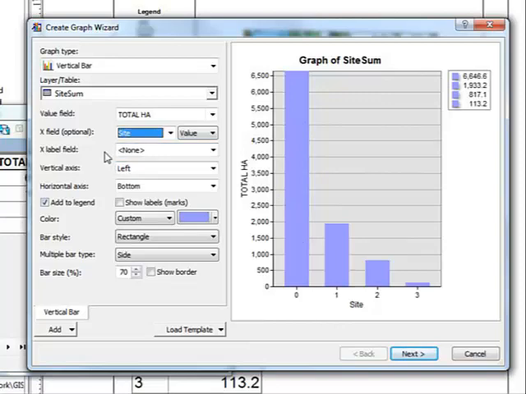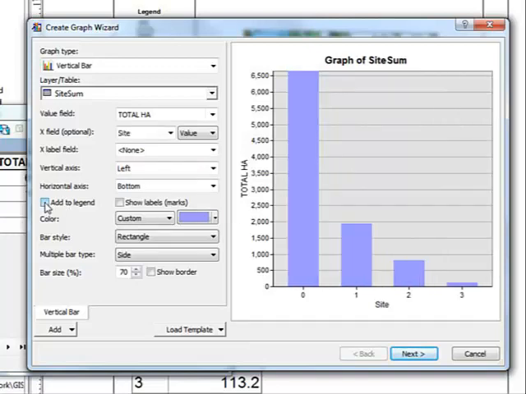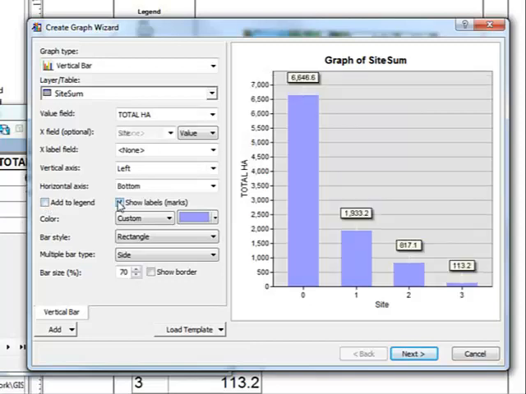In X field label, we're going to leave as is. And vertical axis won't touch either, or horizontal axis. You can obviously move those to different locations in the graph if you want. It says add to legend. This is the legend here. I don't really care much for it, so I'm going to get rid of it altogether. I can show label marks if I want, which puts the values of each of these bars. I'll take that off.